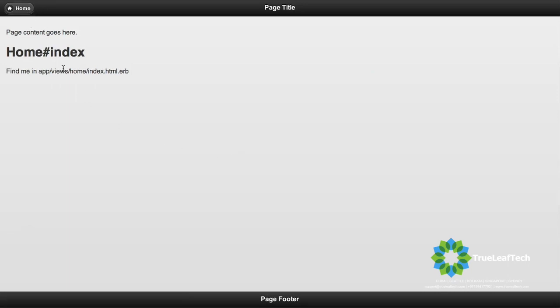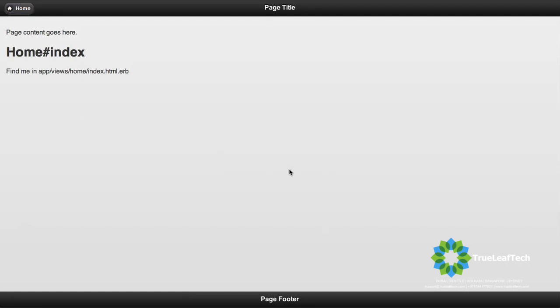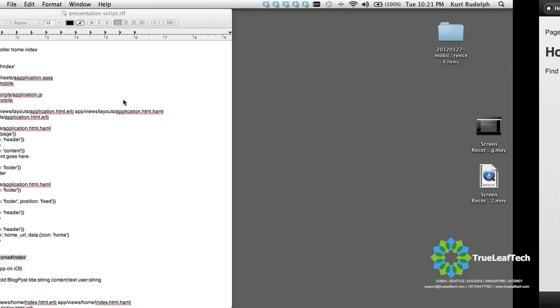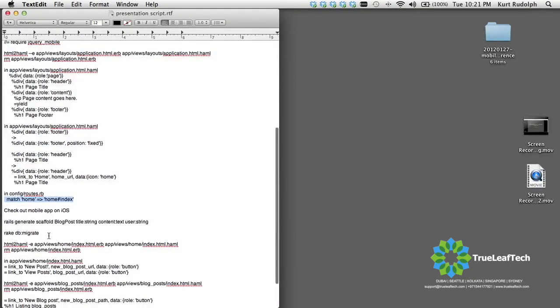Outstanding. We have this nice home button here that now when we click it, takes us to our home page. Now, we're already at our home, so you didn't see much of a change, but you get the idea. Let's go ahead and move forward.